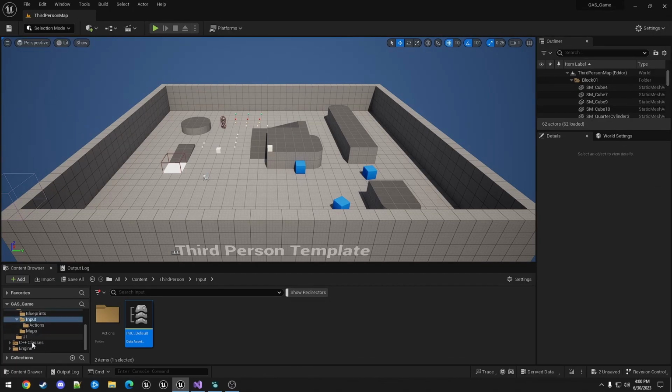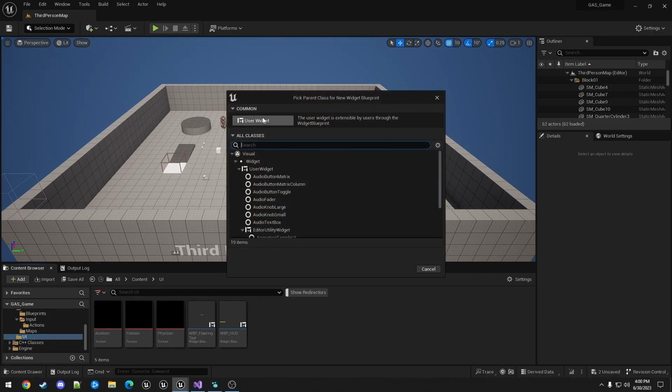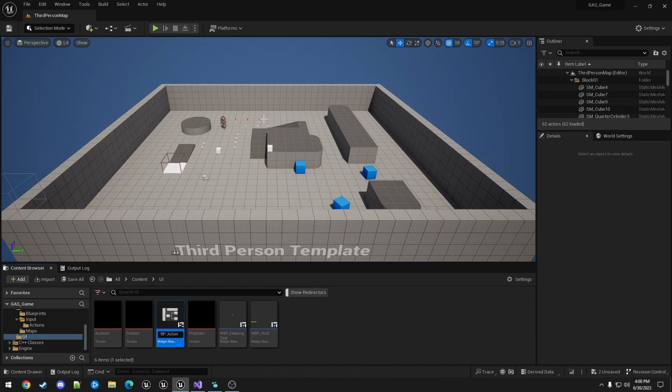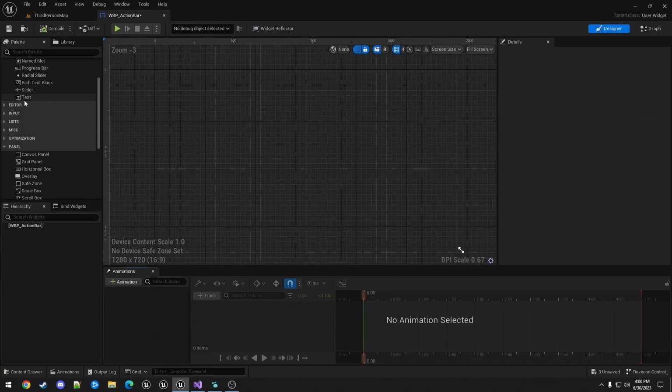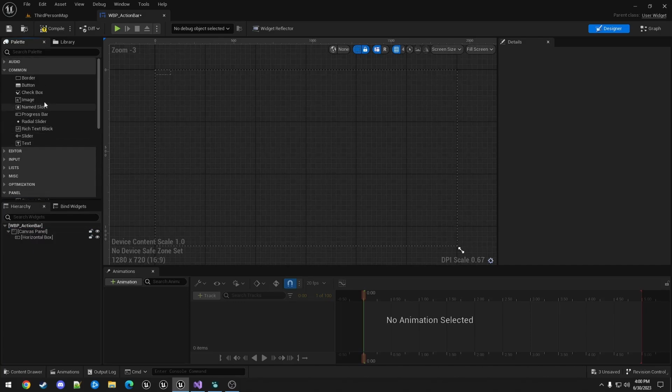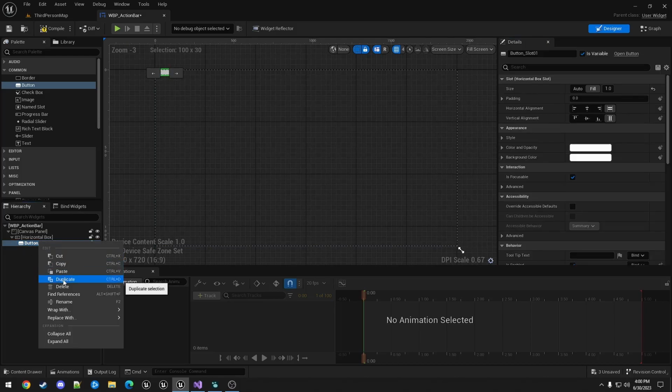And next, I'll create some UI for the action bar. I'm going to create a widget blueprint. This is just going to be a canvas panel with a horizontal box. I'm going to throw in 2 buttons. I want this to fill. Duplicate this one.